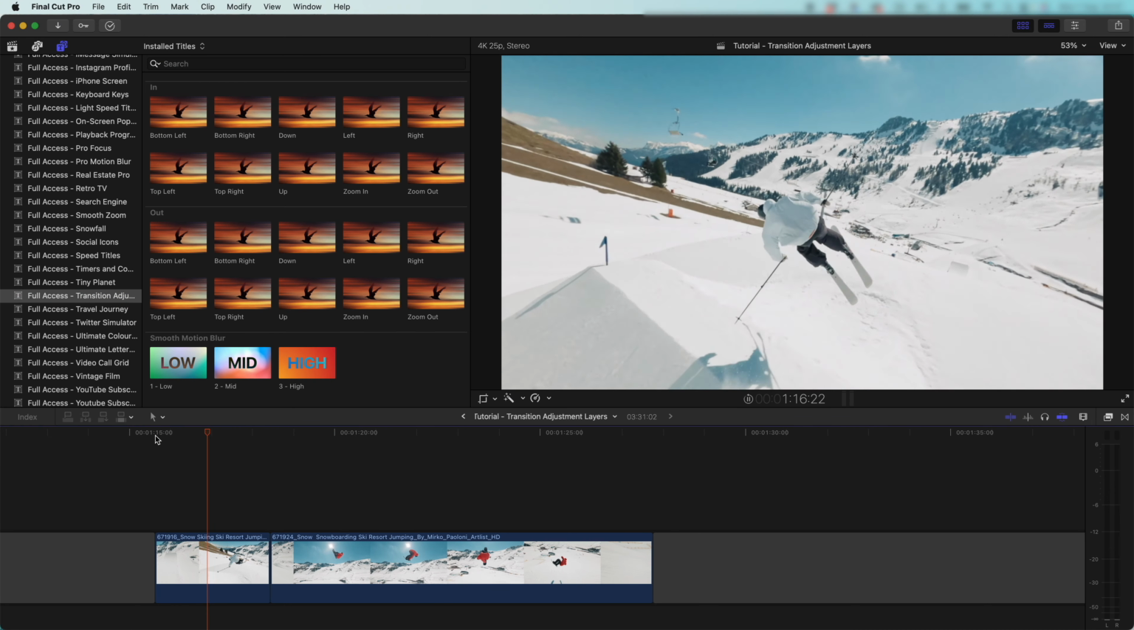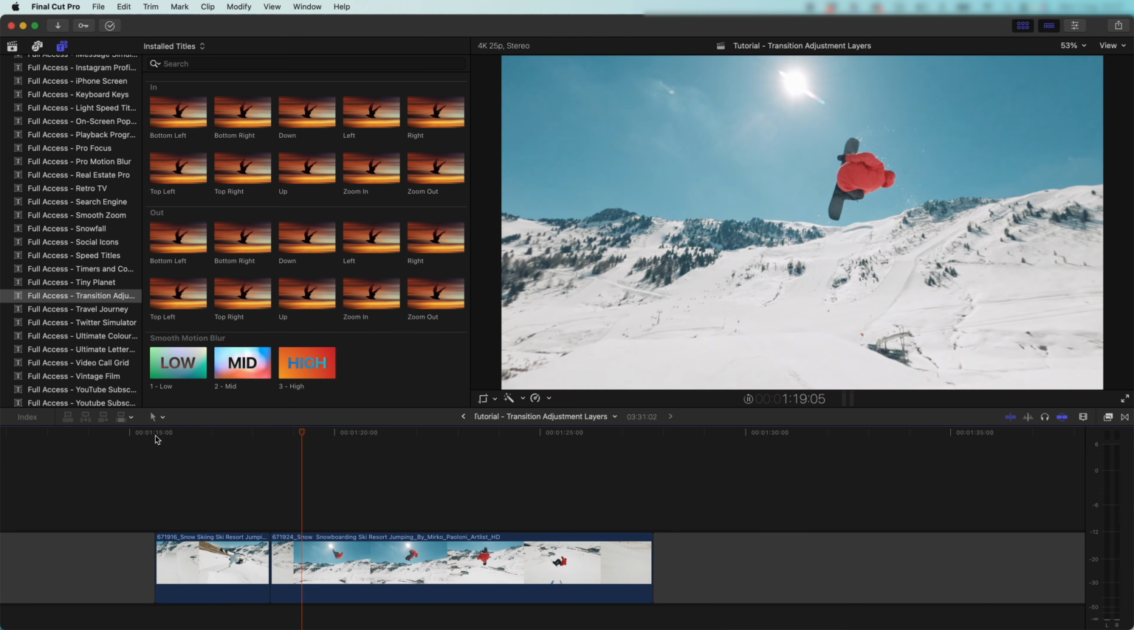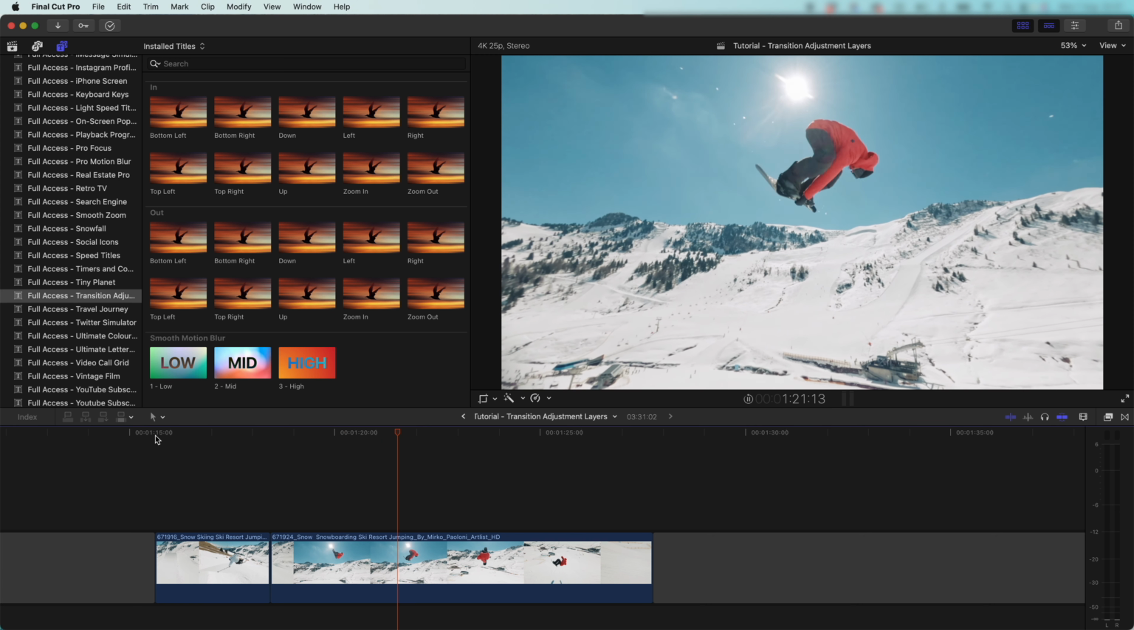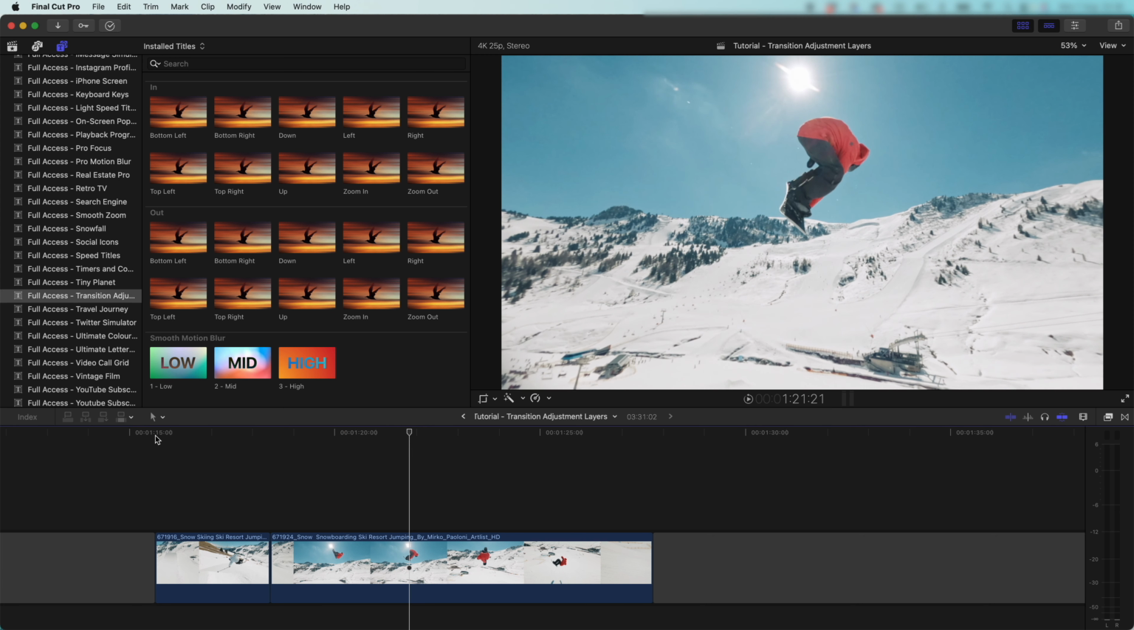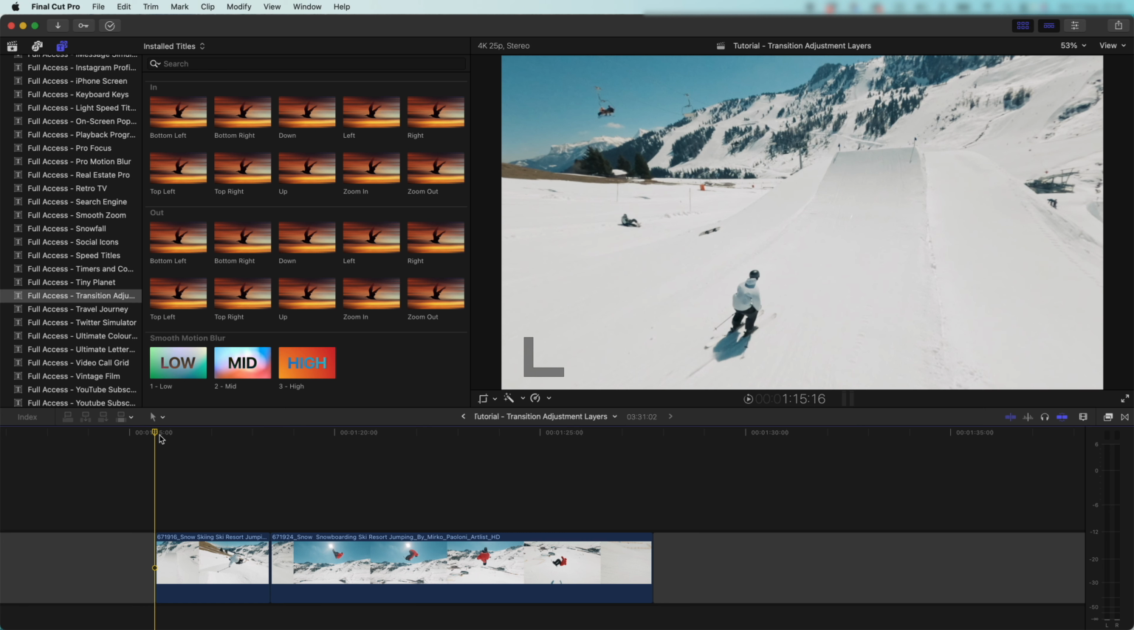So today we're working with these skiing clips. They're awesome clips, but a couple of transitions might make these pop a little bit more and we can make a really dynamic sequence out of it. So I'll show you how easy it is to use transition adjustment layers.